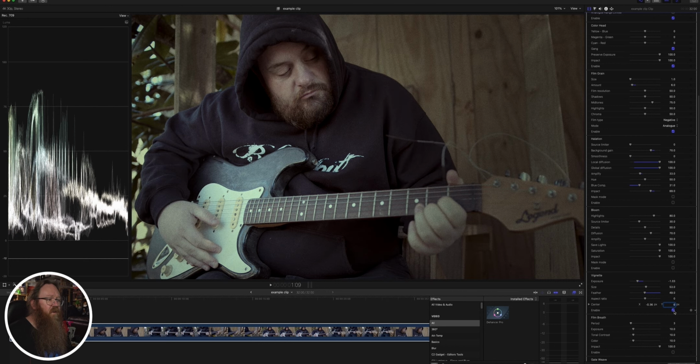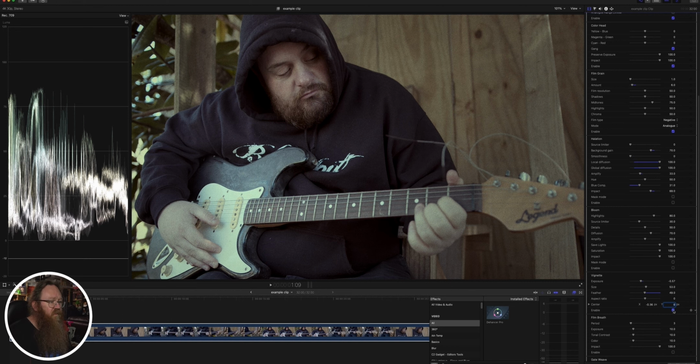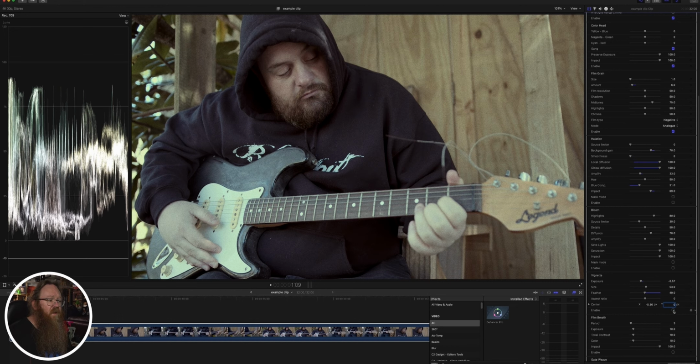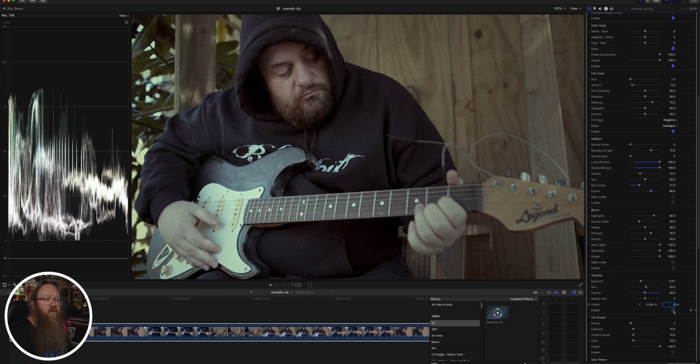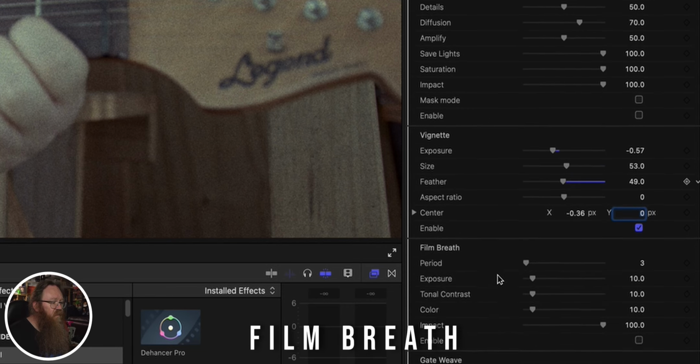And once again, you can use something like this just to drag the user's attention to one part of the image. This is a little less intense, but as you can see, it's still darkening off the area we don't want seen and increasing the light on the areas we do want seen. Okay, the next section is film breath.